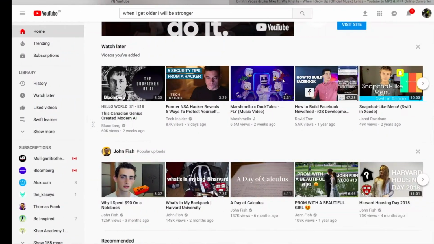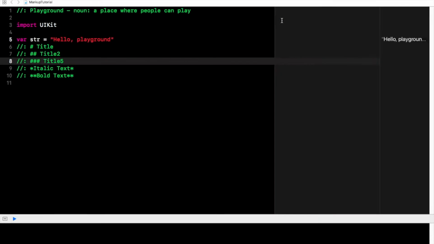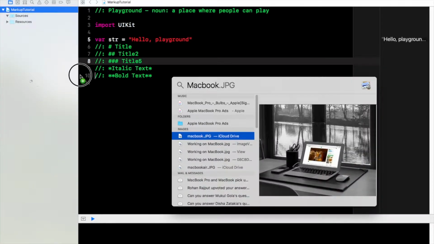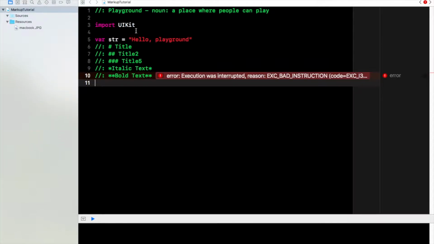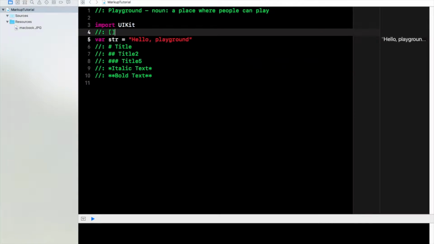Just like if you want to insert an image, let me first import an image. To import an image of a MacBook. That's it. So if I want to insert an image here, I would first start a comment and say, first I would give a caption.